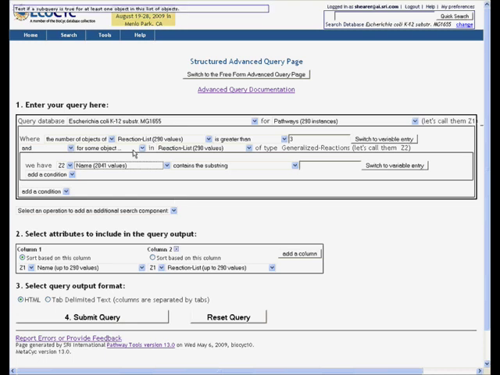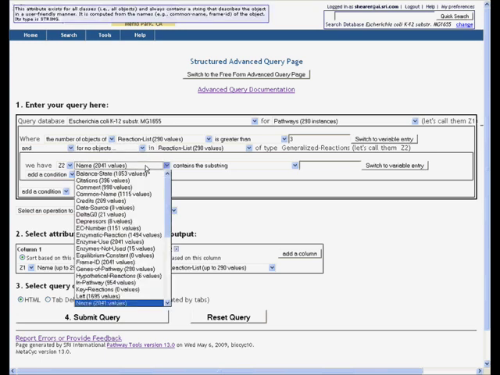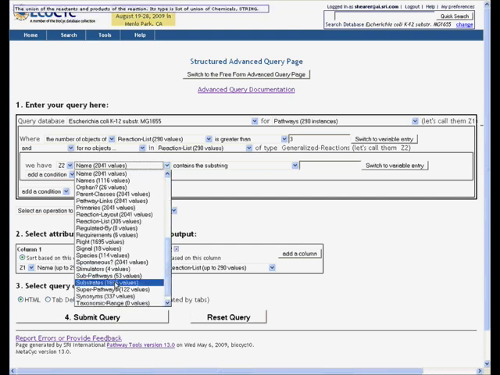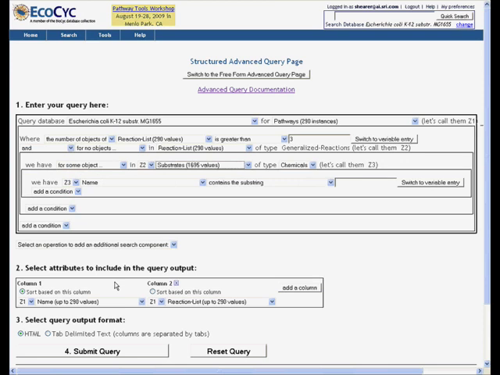So let's pick an operator here. It's going to be for no objects, and we're going to select an attribute of reaction list. Let's go down the list here and pick substrates. And we have name, substring, here we go, acetaldehyde. Okay, maybe a little confusing.